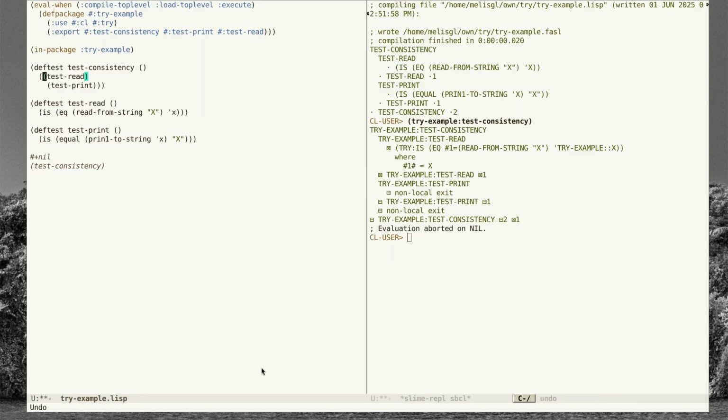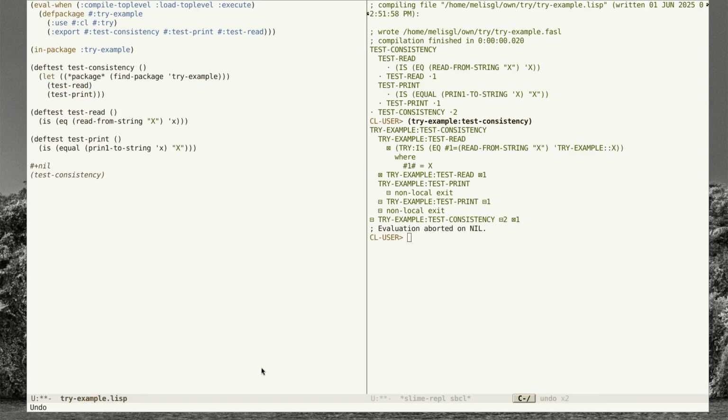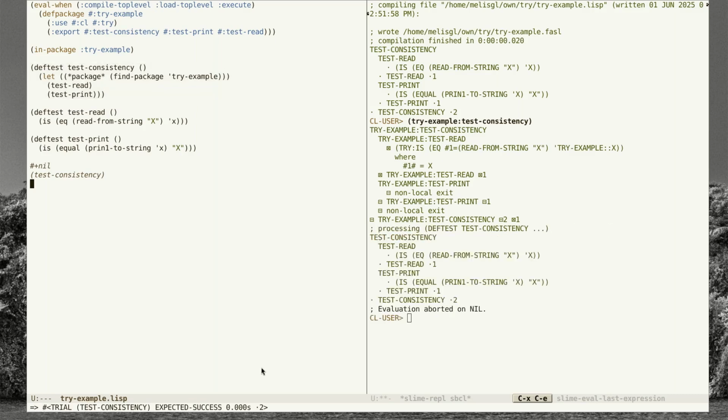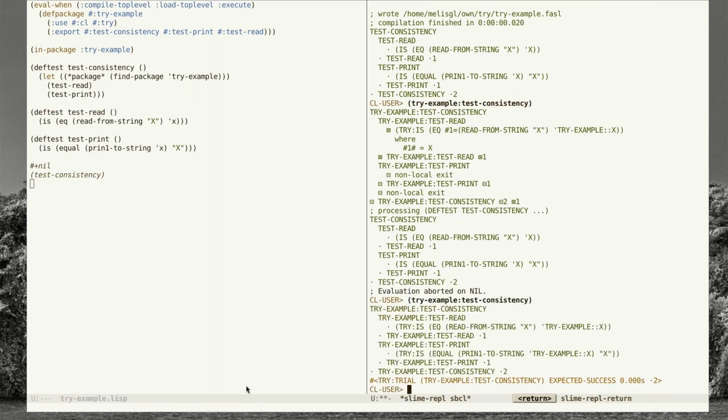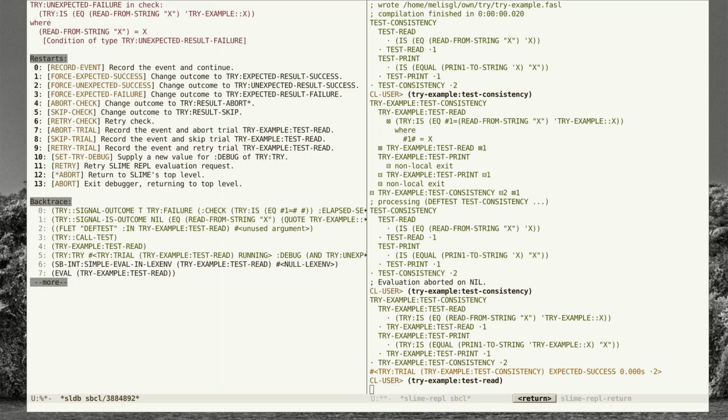Right, so we can fix this by adding binding package to the package that we want. Let's recompile this, run it from here. Expected success, nice. Run it from here. It's all good. Now, what happens if we invoke test read directly? Oh, we get the same problem as before.